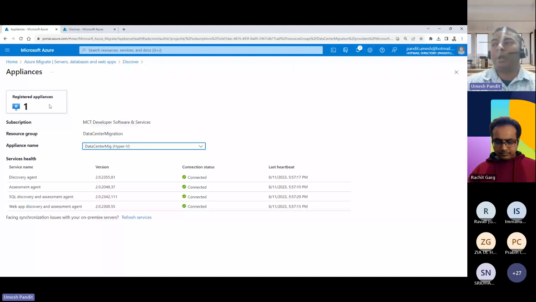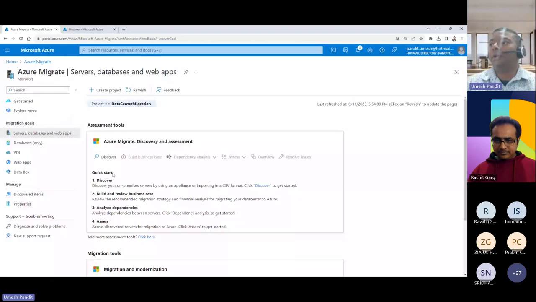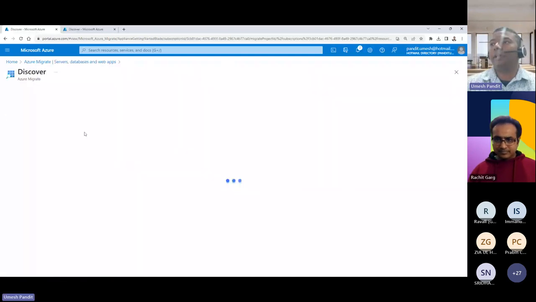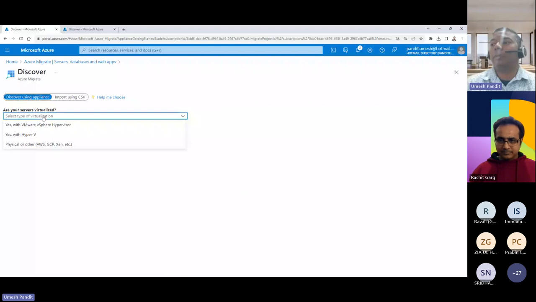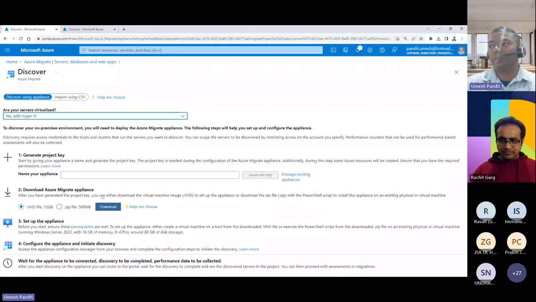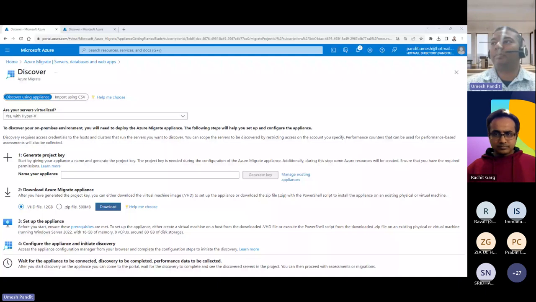What happens with the appliance registration is, once you are in discover, I told you that there are two methods to go. You can download the zip file and install it on the existing virtual machine, or you can upload a VHD and then use it. So what I have done, I have created a machine and then started with my Azure Migrate appliances. I've created it and then moved to my Hyper-V host. So let me go ahead and connect it.